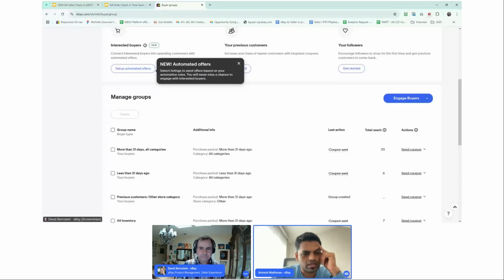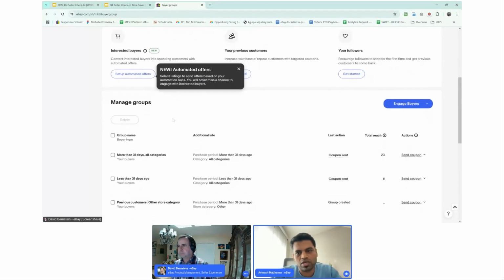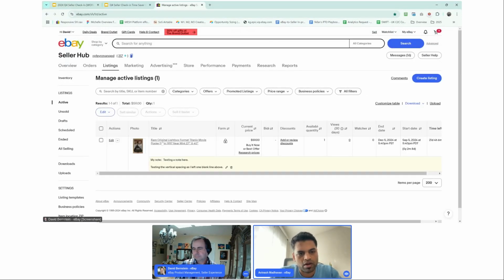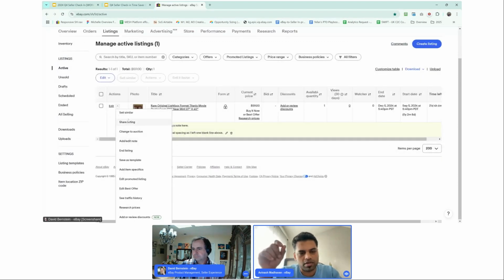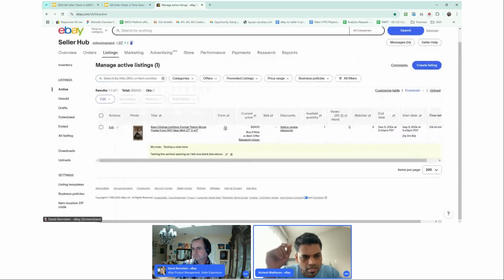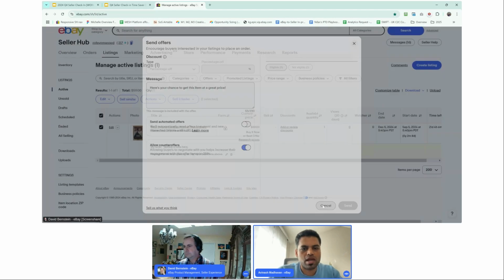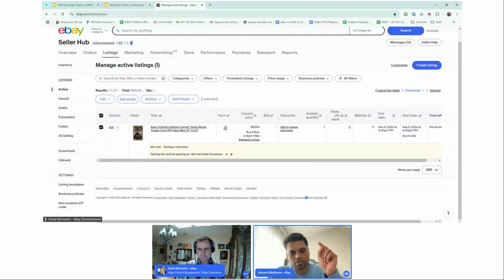Another way to do that is also from the active listings page. So go to the listing that you want to send an offer for, and if the listing is offer eligible, you should see the send offer option. You see that? Maybe go there and click send offers. Currently the listing is not eligible, but the listing has to be eligible for you to get into this flow. And then once you enter, there should be a button which says send offers automatically. If you check that, then offers will be sent automatically for all the future buyers that are interested in your item.